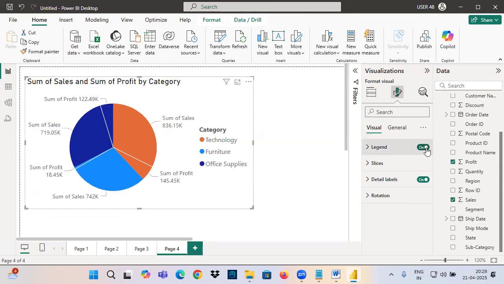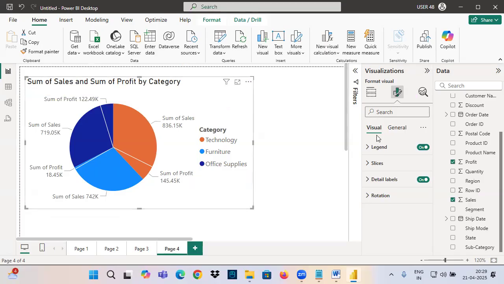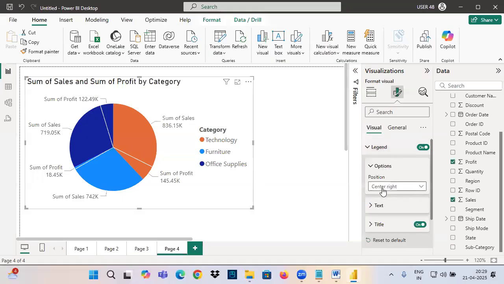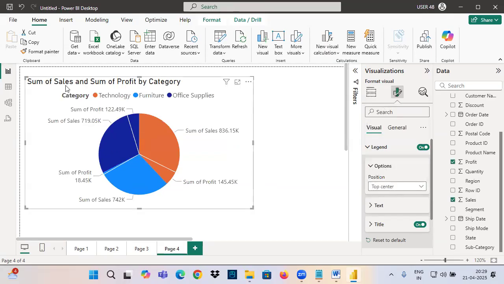Go here, turn the legend on. When I turn on the legend, are you getting the legend here? Yes. But having the legend on the right-hand side occupies more space. There is a possibility to move the legend to the top, where it can occupy less space. Let's see how to move it. Go to Legend. You have center right. There is an option called Top Center. Does it save the space now?